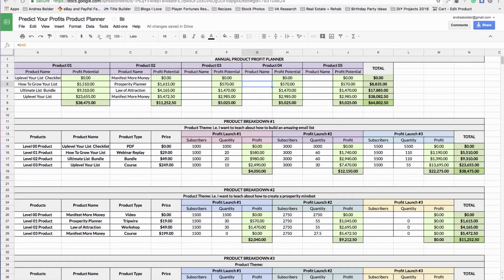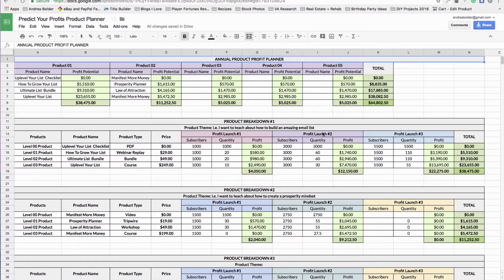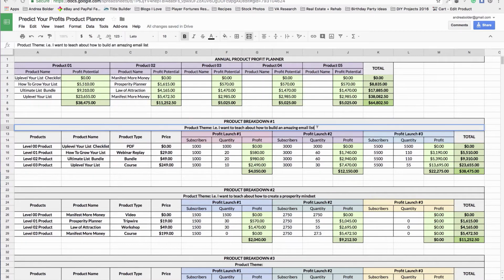So you can see here that I have created this spreadsheet that is going to allow you to calculate your profit potential for any particular product that you are going to be creating. So let's take a look at this and run through it. I'll come back to this section up here in just a minute, but if we are looking to create a product where we want to show our audience how to build an amazing email list, then I'm going to come in and type that in here where it says product theme. And this is going to be the overarching theme or topic or information of interest that you are going to want to focus on as you are building out these multiple products.